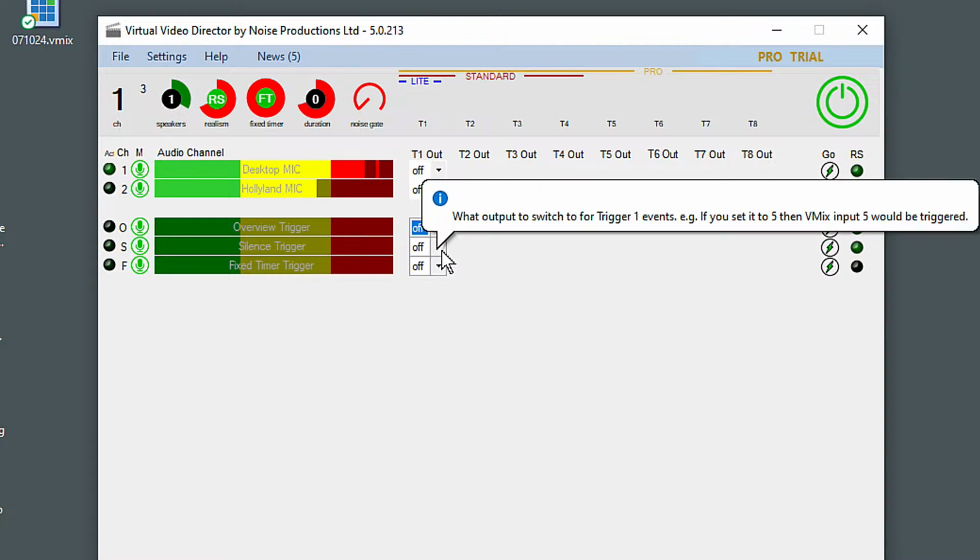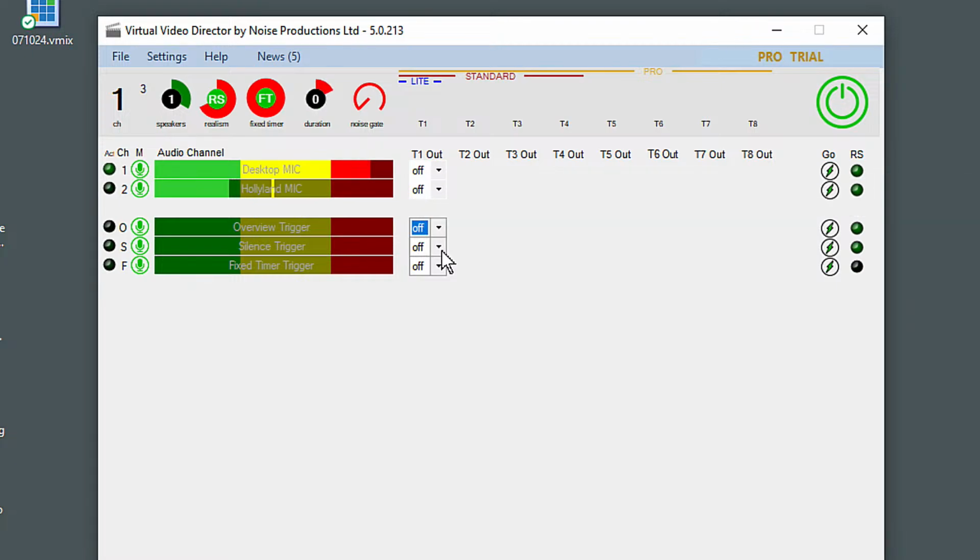The silence trigger basically, as it says, you can switch to a vMix output when there's silence for a certain number of seconds. So if everybody stops talking, we might switch to a wide shot so that we're not just focused in on somebody that's not talking and thinks maybe they're not on camera or something like that. They're doing something they shouldn't. And then a fixed time trigger just basically allows us to rotate through a certain number of shots based on a certain period of time.